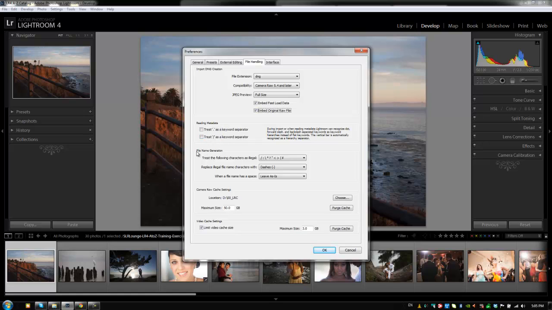All right, let's go down to file name generation. Treat the following characters as illegal. Basically, when you're importing a file, if it sees these characters, it's going to automatically replace them with whatever you choose. Right now, I have it default selected to dashes, but you can change to underscores or other similar characters if you want. Really, again, this is all kind of that preference side. I just leave it on dashes. It really doesn't matter. When a file name has a space, you can either choose to leave it as is, or you can replace it with an underscore or a dash. And typically, I'll also replace it with a dash, mainly because this is more web-friendly.